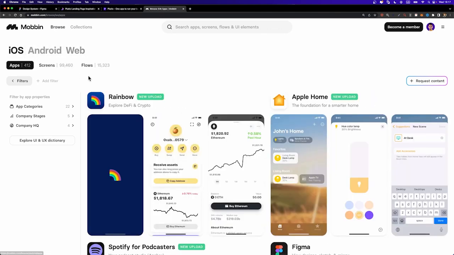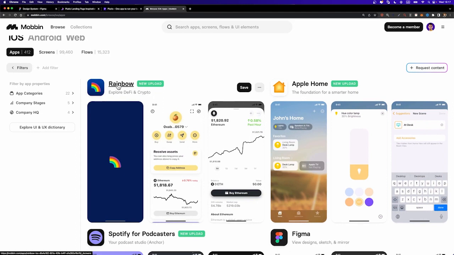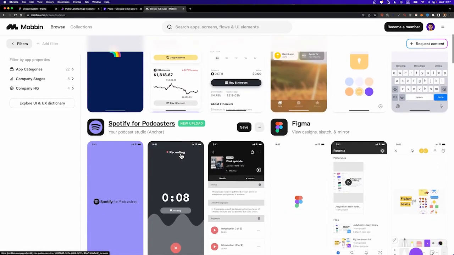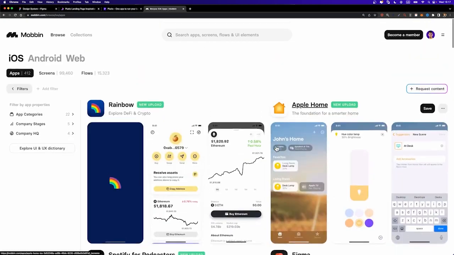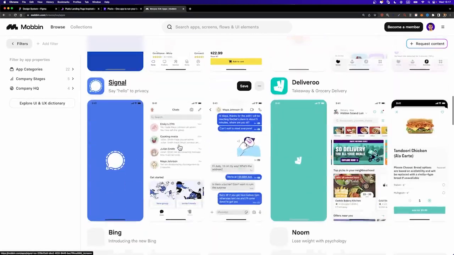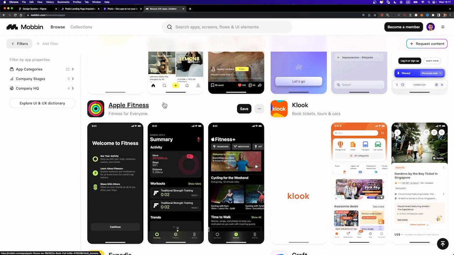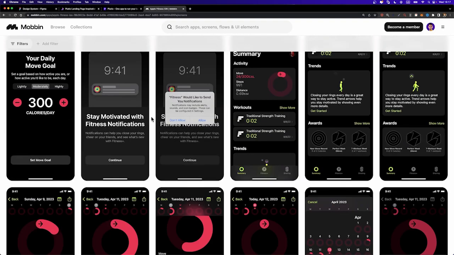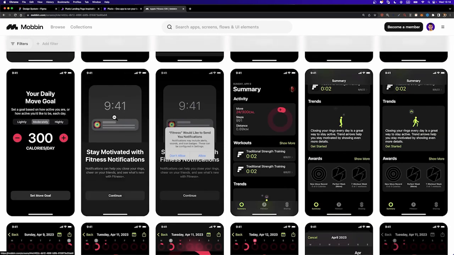Let's go to iOS, and here, as you can see, we have different apps. We have Rainbow, we have Apple Home, we have Spotify for podcasters, Figma, etc. So I'm going to scroll down and let's see what we can find here. So I'm going to open up this Apple Fitness. You know what you should do? Just open up any of these screens, maybe this one, okay?